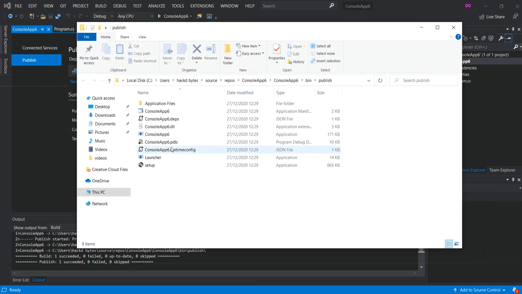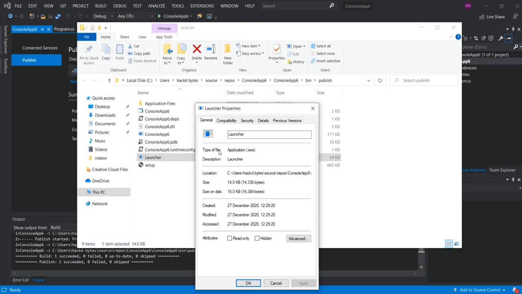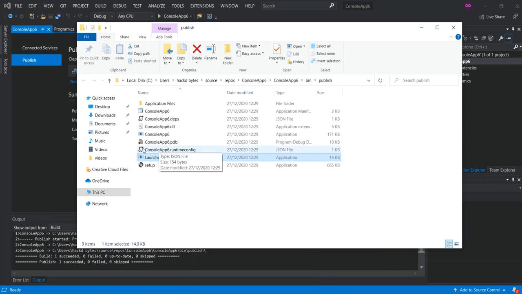This is what we got. If we look at it here, we've got this bit here, which is the setup, and this is the launcher. If we look at the properties here, as you can see, the type of the file is application, .exe. It's an executable. So basically, if you want to run the application, if you double click this bit here, you get that application run.